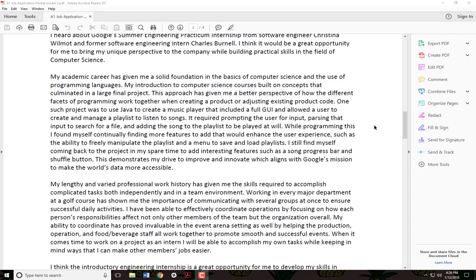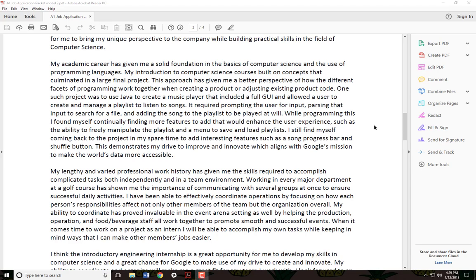So one of the strengths of his cover letter is that he gives very specific details. His first topic sentence is, my academic career has given me a solid foundation in the basics of computer science and the use of programming languages. And then he gives a specific example. A little bit later in this paragraph, one such project was to use Java to create a music player that included a full GUI and allowed a user to create and manage a playlist to listen to songs. So there's a specific instance of an application of a programming language.